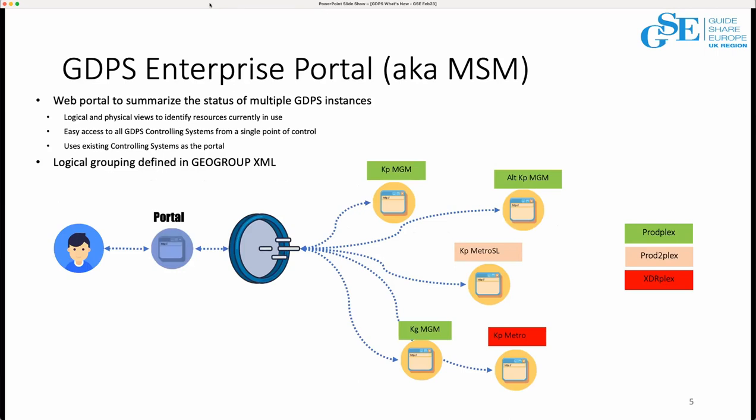Another new function that was introduced in 4.5 is something called the GDPS Enterprise Portal. We've been talking about something like this for quite some time now. We once called it multi-Sysplex manager or multi-GDPS manager, and it's gone through various different names, but we've landed now on the GDPS Enterprise Portal, which allows you, via a web UI, to provide a single pane of glass that can display all of your GDPS environments if you have multiple.